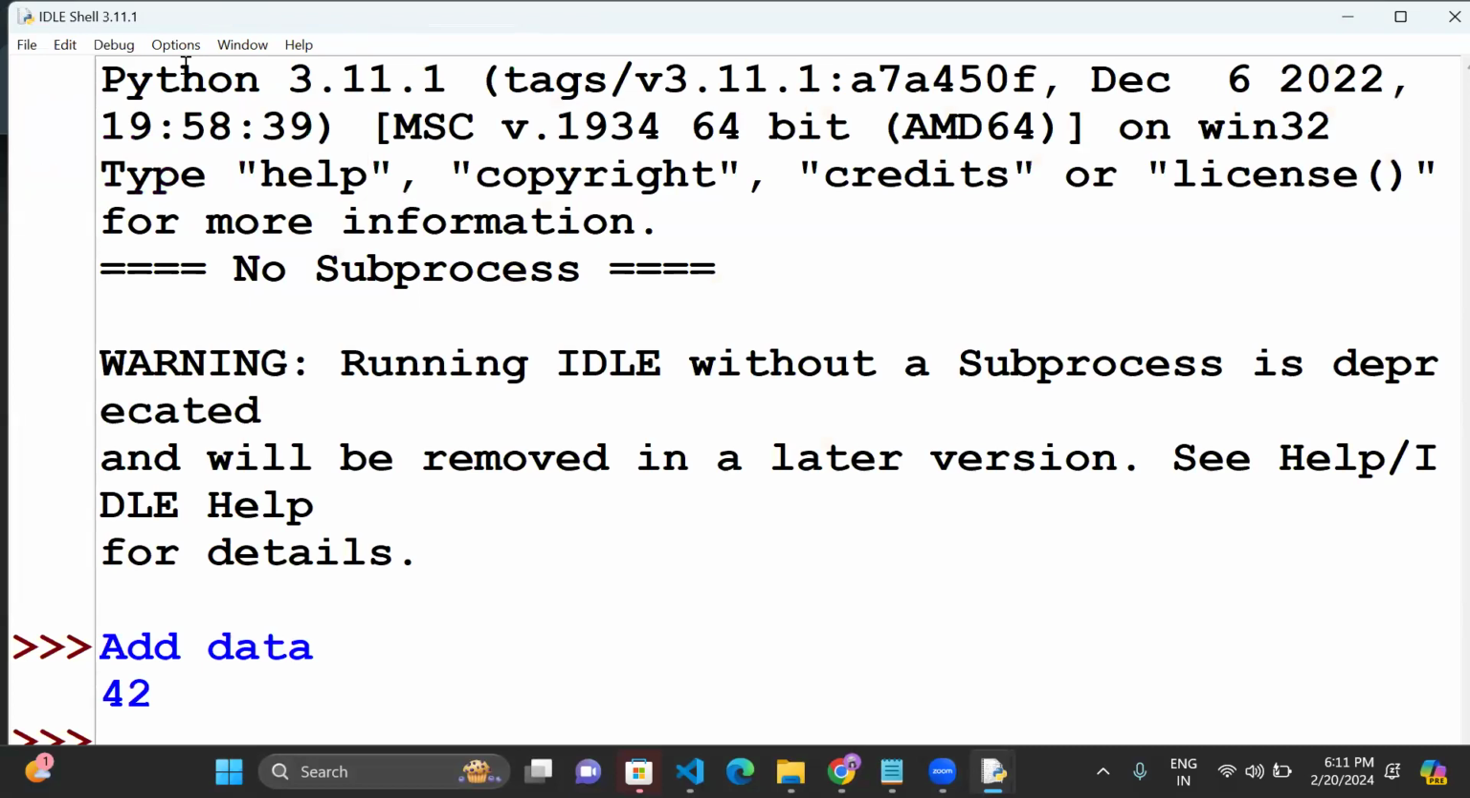Run this module. What happens? You can see, this is how you can pass parameters and arguments. Is it clear?